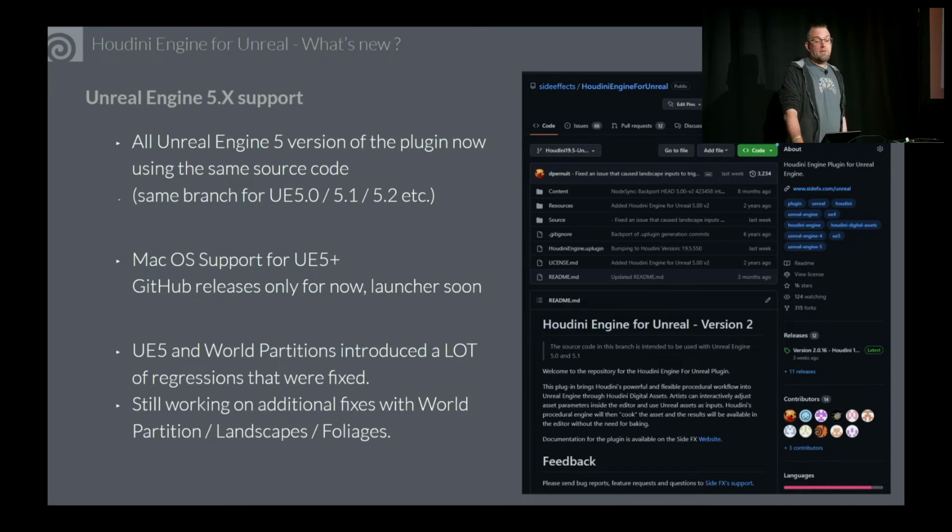We're also waiting on Epic to maybe one day do an Apple Silicon build of Unreal so that we can also ship an Apple Silicon build of the plugin, but currently the ball's on the Epic side. And as far as UE5 support goes, UE5 world partitions created a lot of regressions, and we've been mostly fixing bugs for a year. Especially with the change in world partition, a lot of things stopped working silently. We're still working on additional fixes with world partition, especially landscape and foliage. We're taking a big pass on the current landscape and foliage support in the plugin just to make sure everything is fine with world partition enabled.